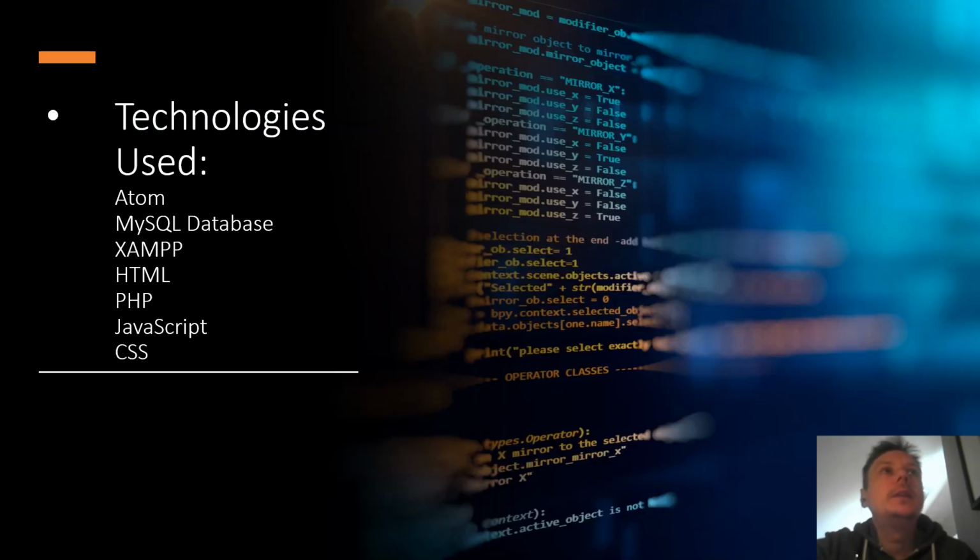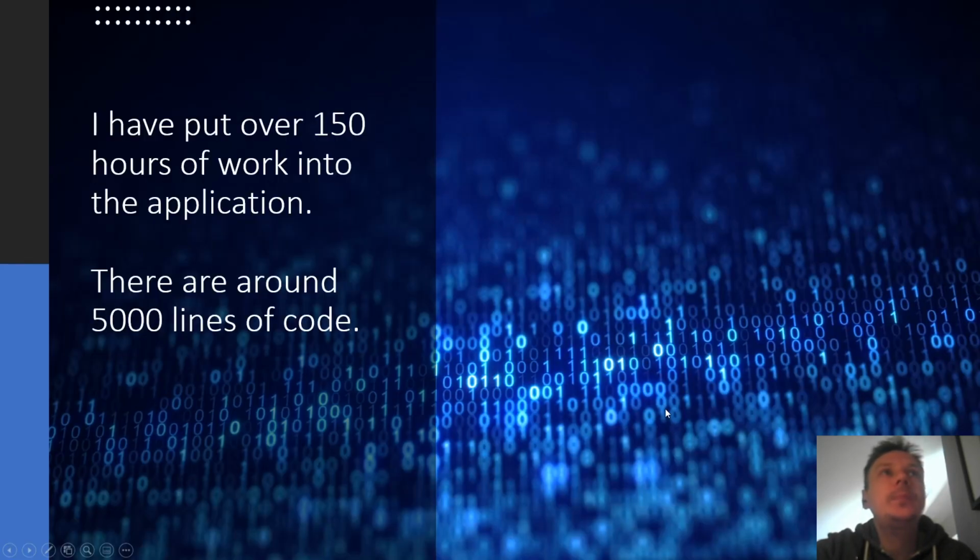So the technologies I used were Atom as a programming platform. I used the MySQL database to store all the data inputted in the registry page and the login page. I used XAMPP to host the actual application, and the languages I used were HTML, PHP, JavaScript and CSS.